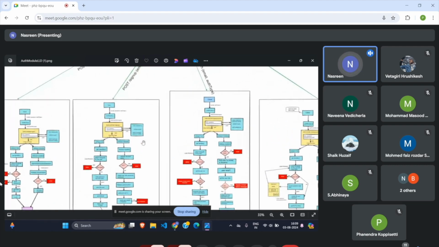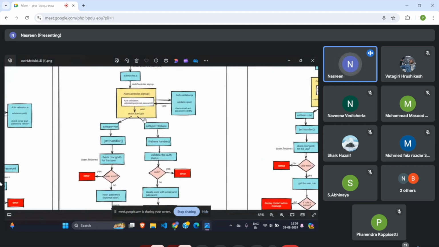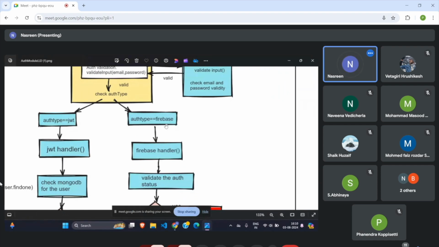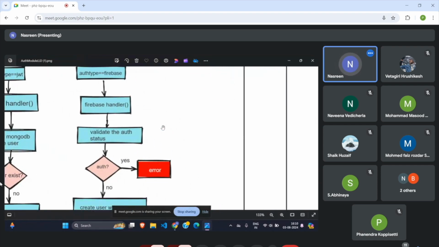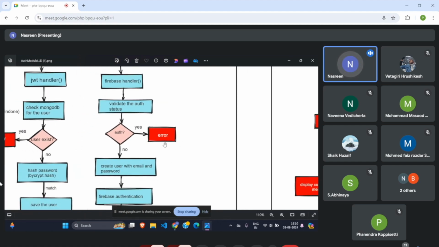Coming to the brief explanation of the sign up. In sign up, first you will check whether the authentication type is JWT or Firebase. Both JWT and Firebase are the same, but the API calls differ. If the authentication type is Firebase, then we will check the Firebase handler and whether the authentication status is yes or not. It means whether the person is authenticated before or not.